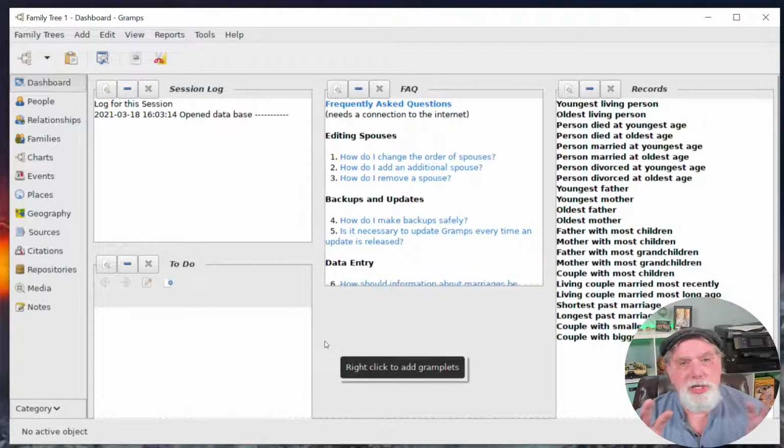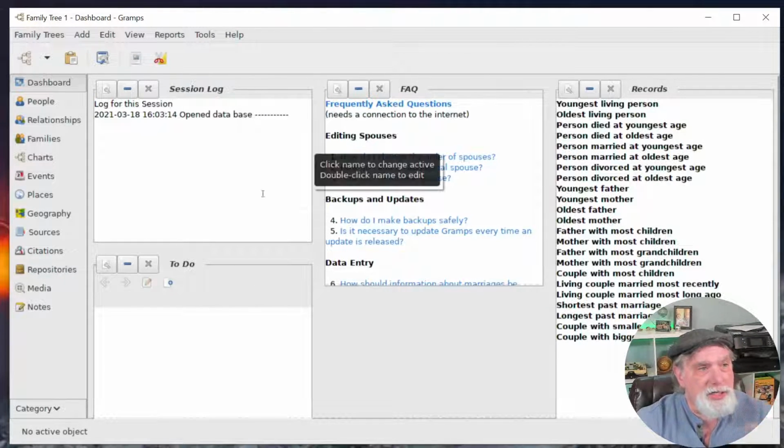But what you see on the screen are what are called Gramplets. In other programs, you have them called widgets, and there are a ton of Gramplets out there. The Gramps program is highly extensible, which means more and more is being added every day, really. And you can bring in the Gramplets that you like, which is something I'll show you after we do the basic test. But that's the dashboard.